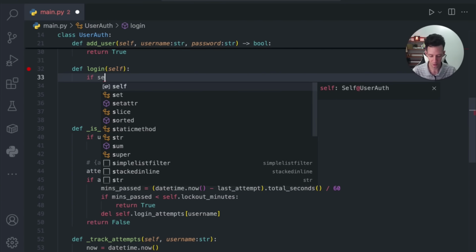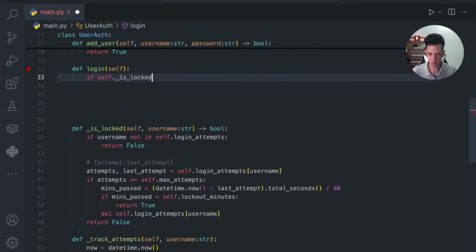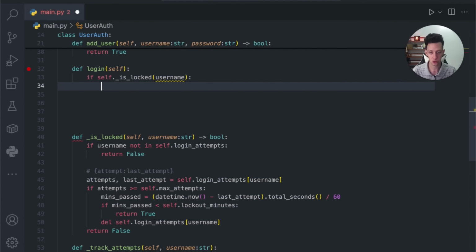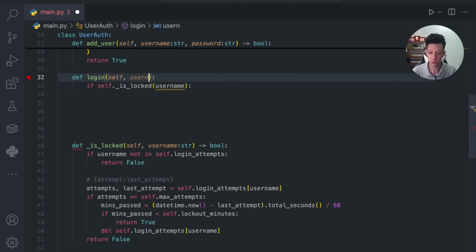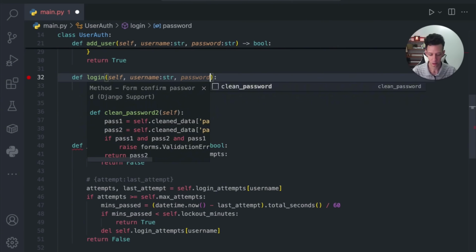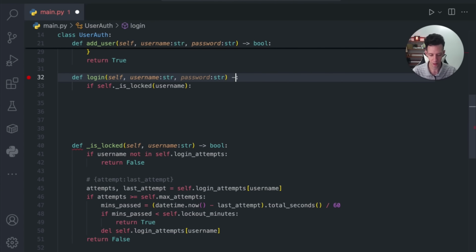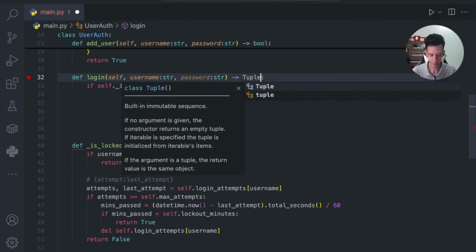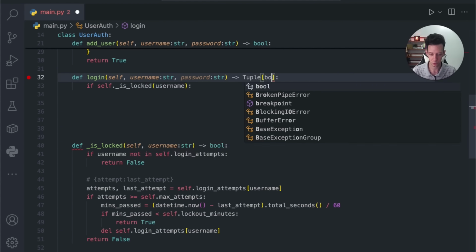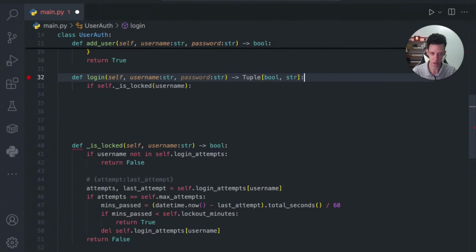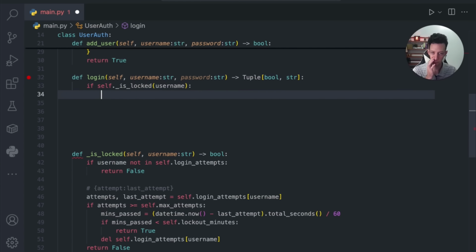Let's say if self is locked. So I'm going to call is locked. We're going to give it the username. If that's true, in that case, we don't actually have username. Username is going to be a string. Password is going to be a string. And this is just going to output a tuple. The first part of this tuple is going to be a Boolean. The second part will just be a string. Okay, so great.